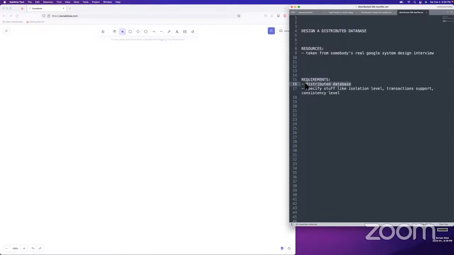It's not going to be a key value store. We want a real proper thing. You got to specify stuff like isolation level. You got to specify the transaction support, consistency level.